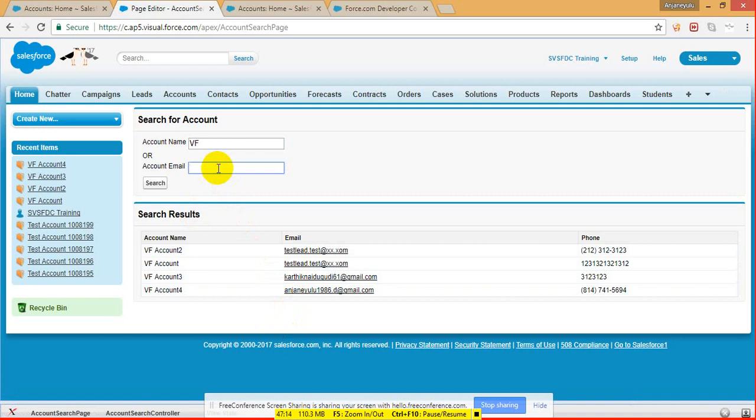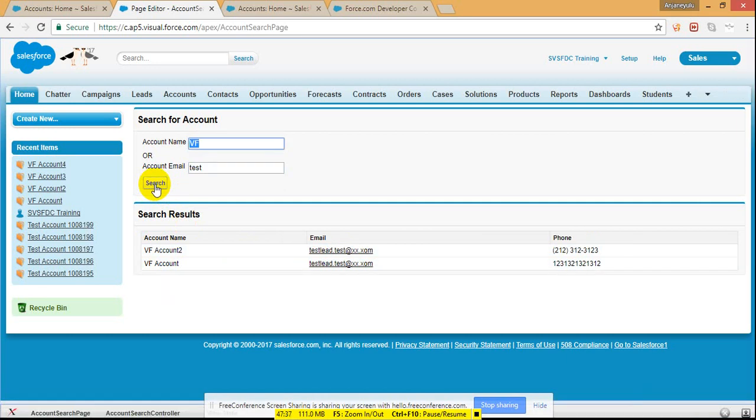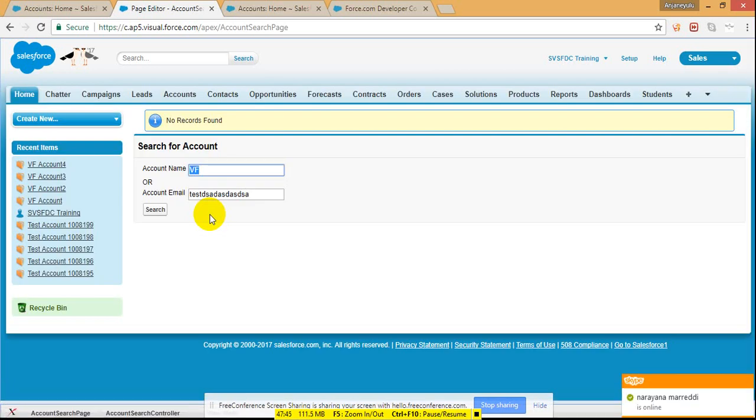When I give the test, right, we have given the condition like account name should start with VF and account email also should start with test. So when we search it, it's saying test, it's starting with these 2 letters, and VF is also starting with 2 letters, I mean 2 records. When you click on this, those 2 only will be displayed. Okay, and when I give something else different, it won't give you any records. Okay, this is about the search one.